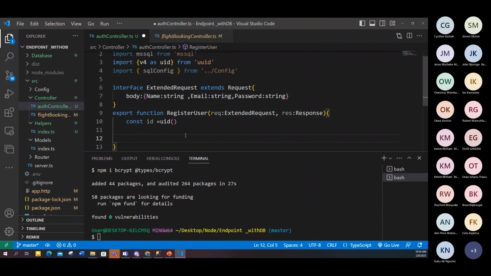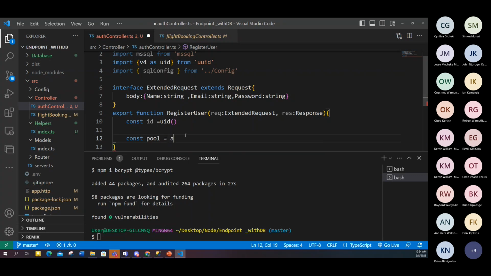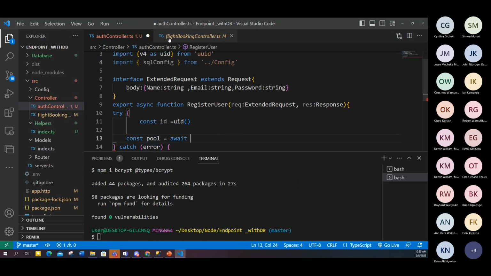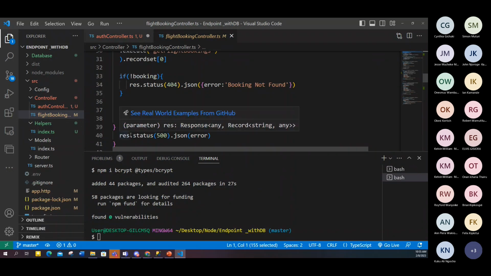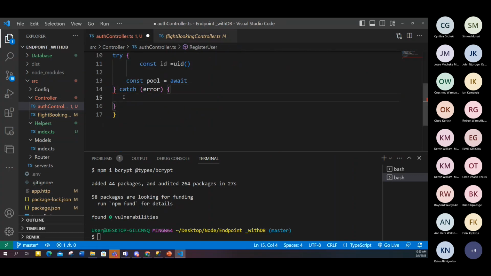And then I'll create a connection pool. I'll say await, which means we need to add an async function here. And the second thing is that we need a try catch. And the last thing, I'll just copy the message that is there, that is the response here, and paste it there. That is for the catch block.